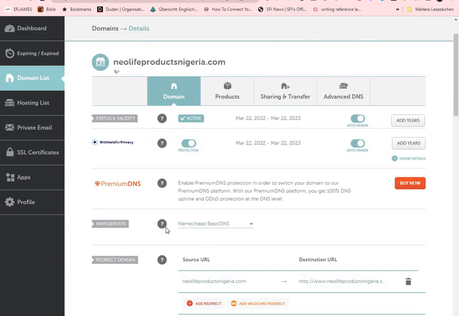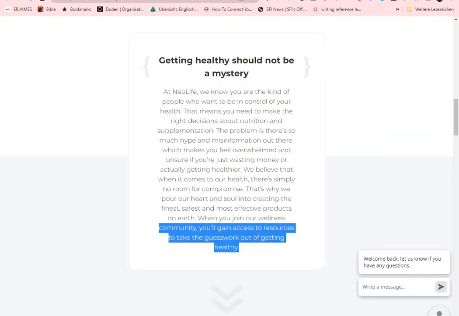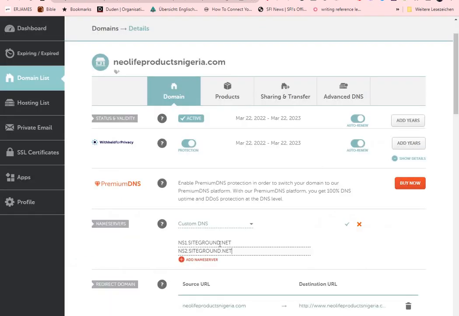Once I click on manage, I will now come here that shows Namecheap basic DNS. I'll click down here and I'll go to custom DNS, click on it, and this is where I'm going to place those two name servers. So I'll go back to my SiteGround. I'll copy these two name servers and put it there. I've copied the two name servers. I've put it here, NS1, NS2.